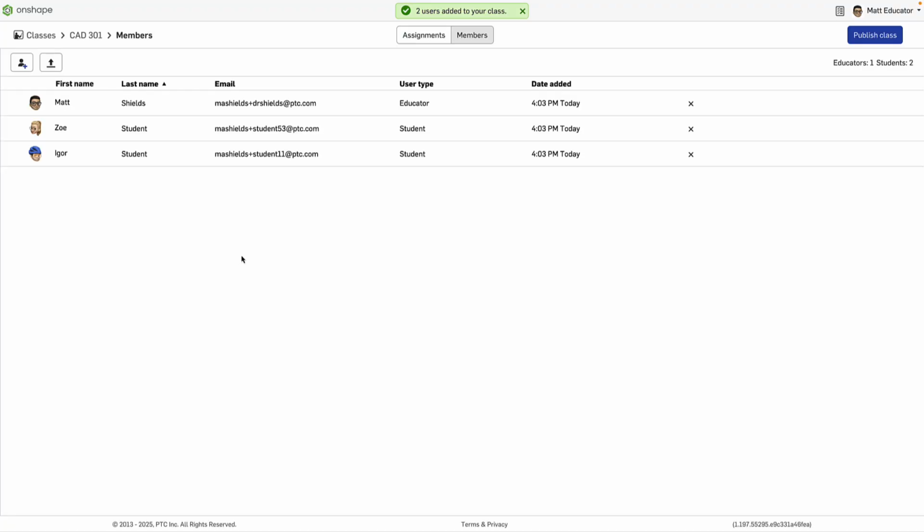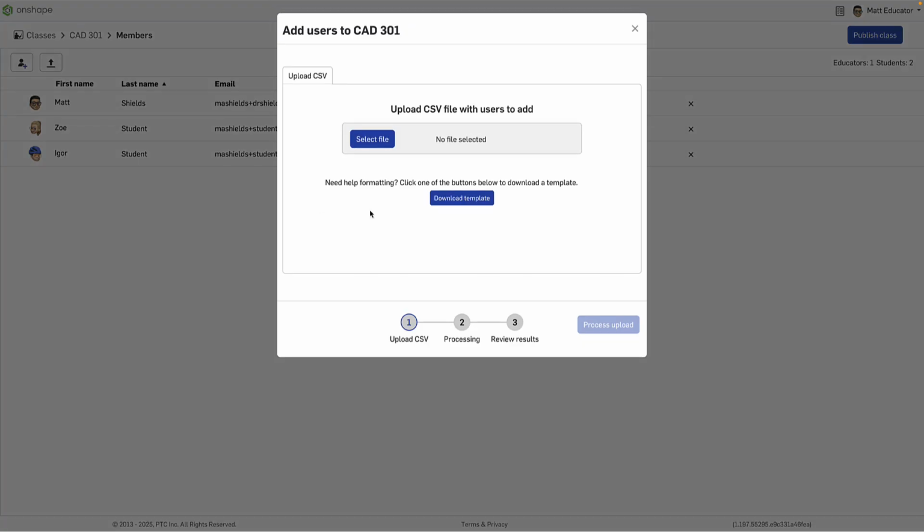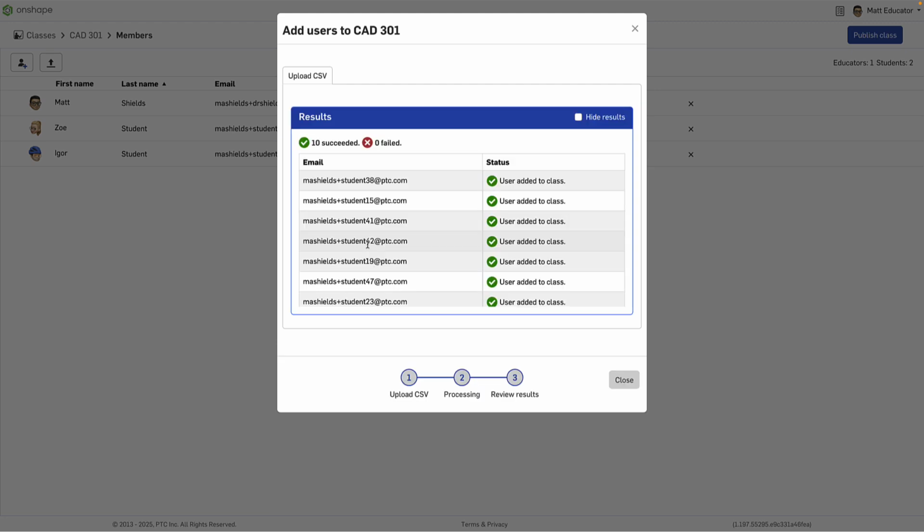If I've got a lot of students in my class, perhaps a quicker way to do that is via CSV. I can click the Manage via CSV button and download the template. The template just allows me to add email addresses and also whether I want them to be students or educators. Once I'm done with the template, I'll select that file to upload. I've just selected the import classroom members.csv file that I had just created, and I'm going to process the upload. You'll see it just takes a second, and all those students are added to the class.